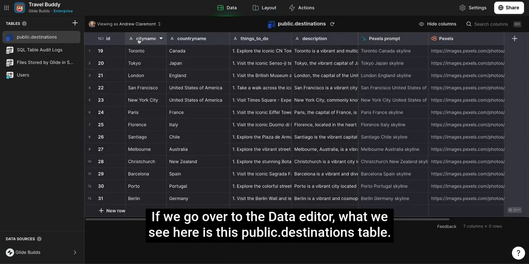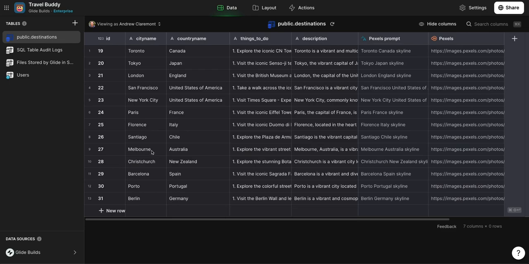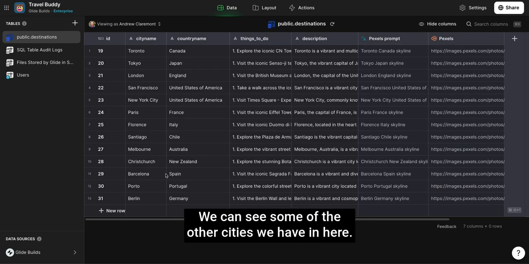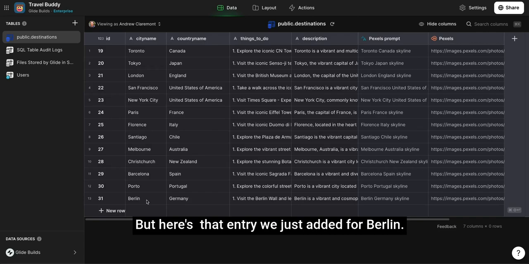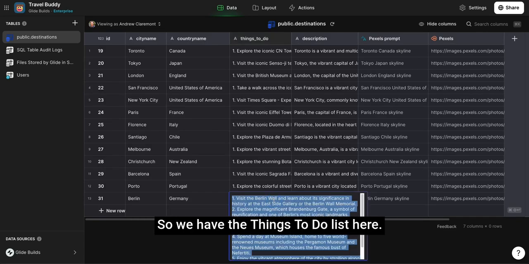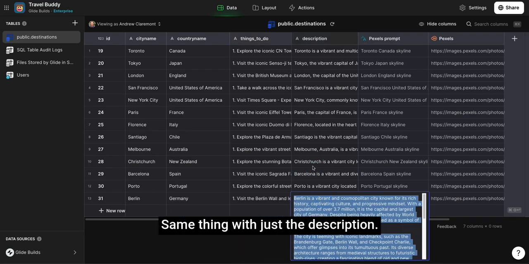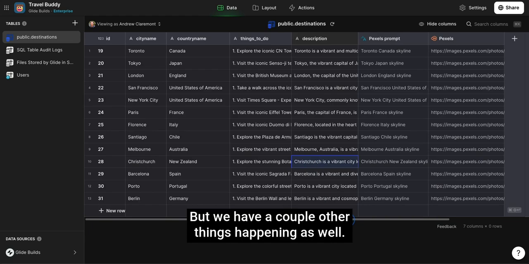If we go over to the data editor, what we see here is this public destinations table, and this is a live two-way sync with our Neon backend. We can see some of the other cities we have in here, but here's that entry we just added for Berlin. So we have the things to do list here. It's stored in plain text. Same thing with just the description, but we have a couple other things happening as well.